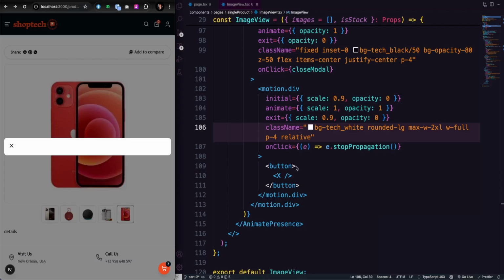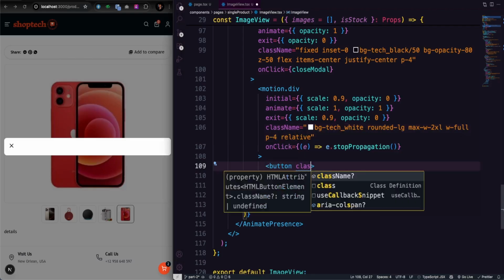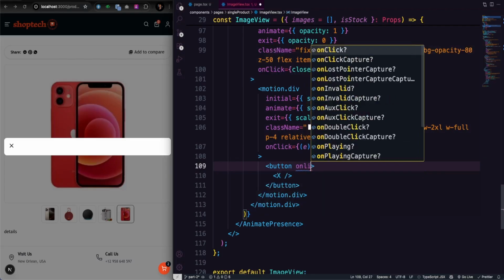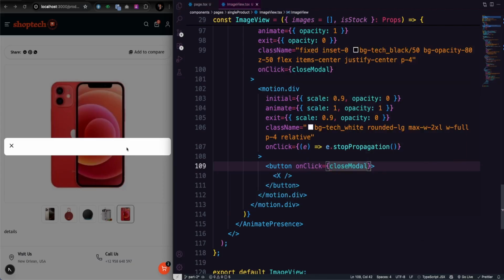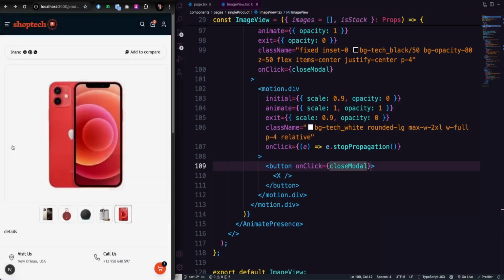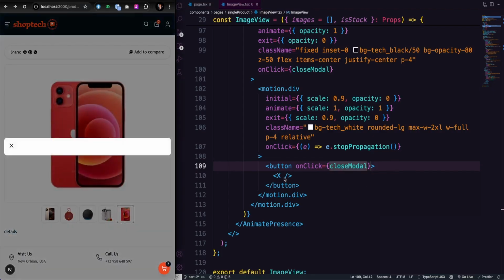And for the button here, which is the clickable button, on click should be passing that close modal function. So whenever we click on that, it will close, and whenever we click outside of the modal, it will close also.